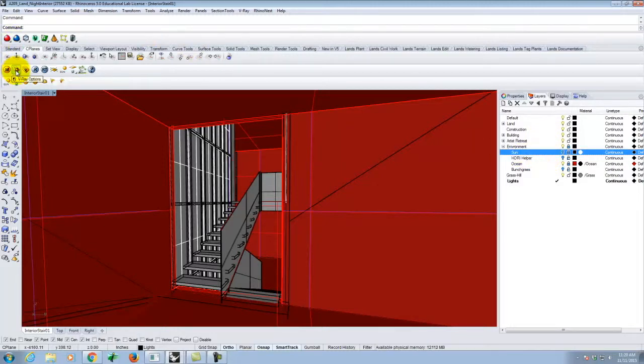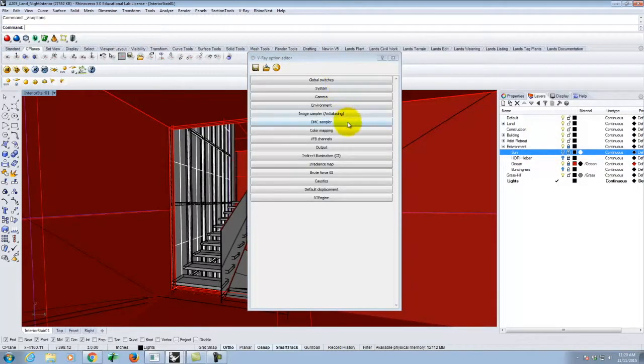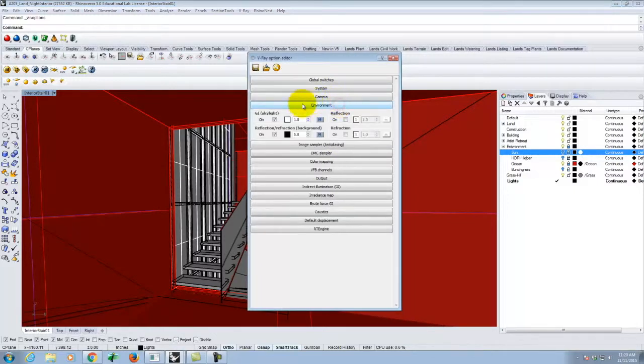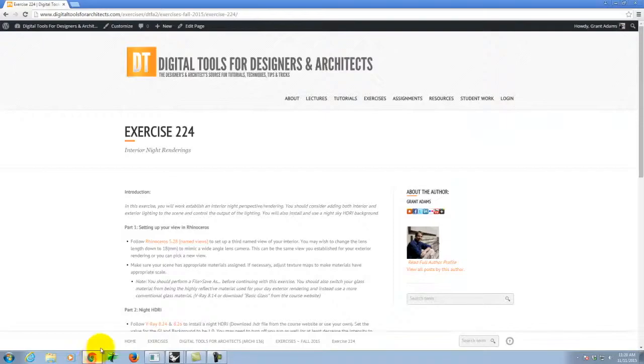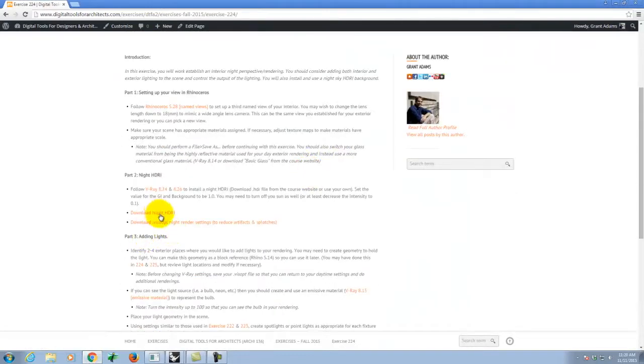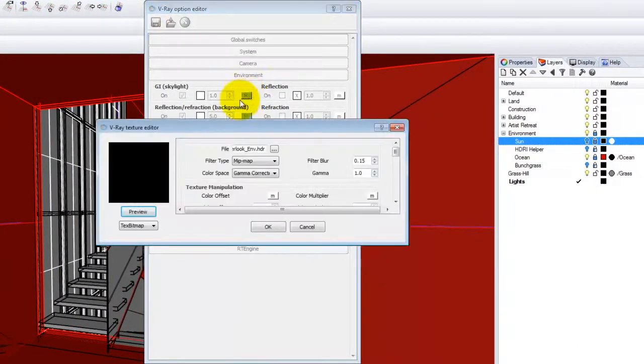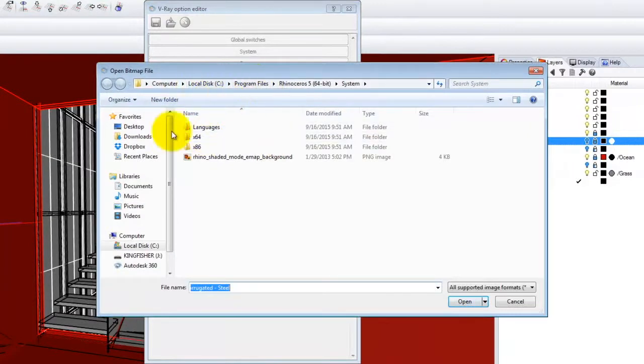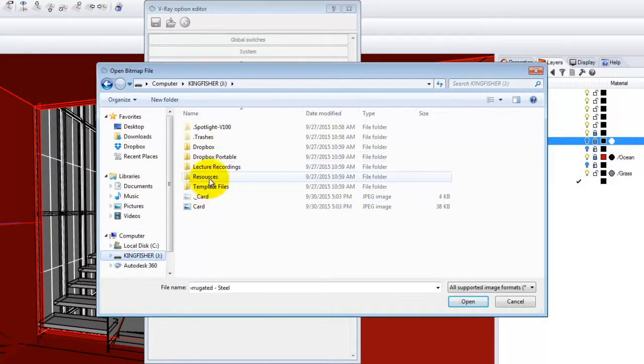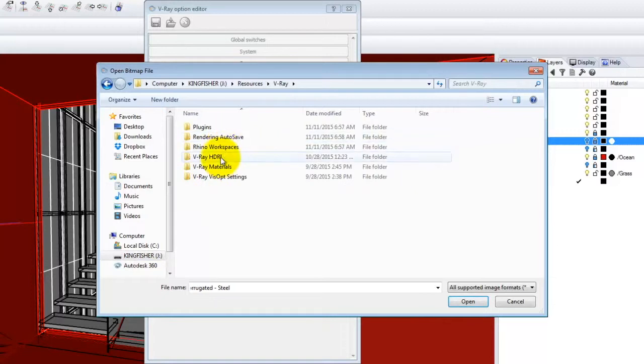And then I'm going to go to my V-Ray options once again. And before, under the Environment tab, we had a map for the skylight and a map for the background. I'm going to change those maps to something that's a nighttime. If we look at today's exercise, I have a night HDRI for you to download. If you already downloaded the package of all the HDRIs, it should be included there as well. So I'm going to jump back over to my night interior, and I'm going to load off of my flash drive a file called, I think it's called, Moonlight.